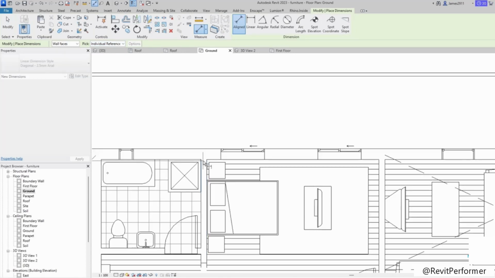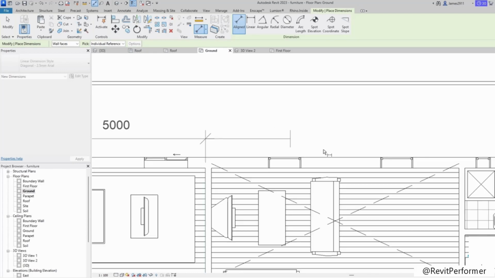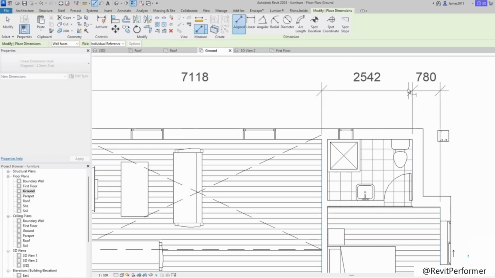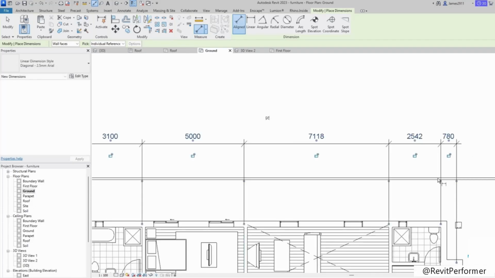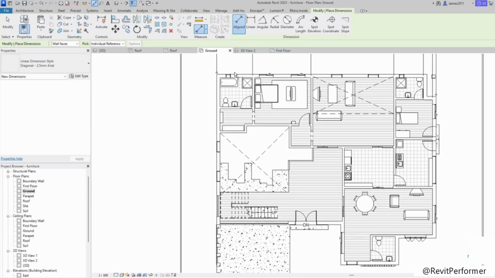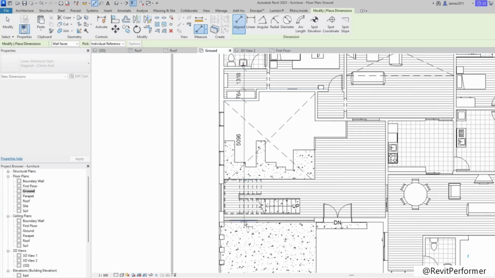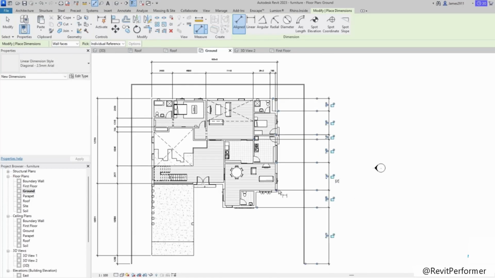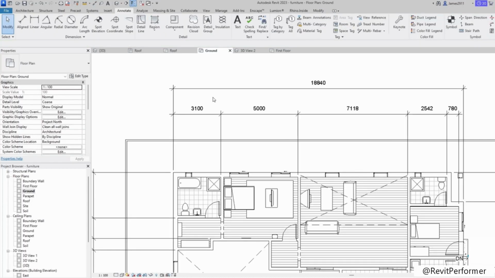Okay, let's get the complete one as well. Let's go for this side as well, just like that. Now, get the complete one as well. Okay, for this side too. So that just gives you a rough idea. Now, the question is, how do you get the dimensions if you want to change some? I mean, you can't manually change these.